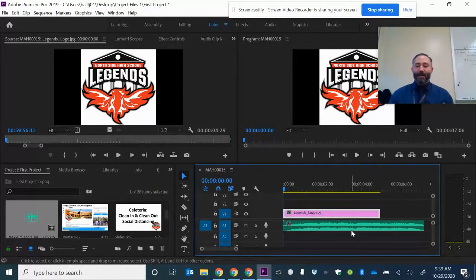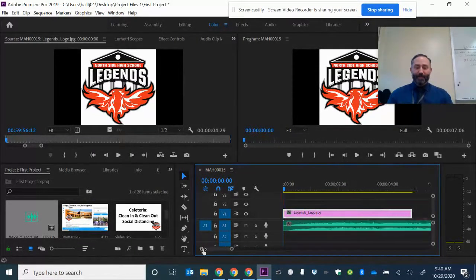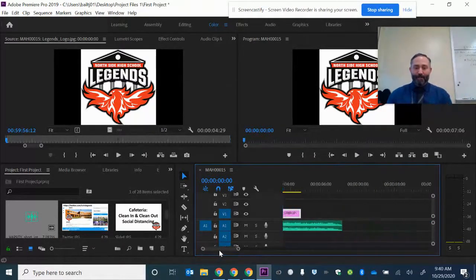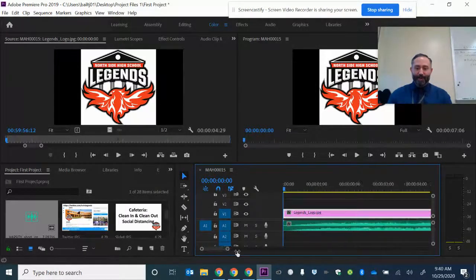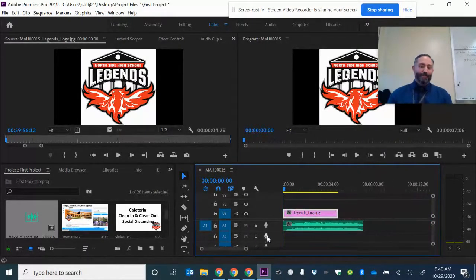So the layout and design of this program, it took me a minute to figure out what I was looking at. But in essence, this timeline, especially if you need to focus really closely onto a clip, being able to navigate to where the clip is and then being able to focus in on it by using this slider is one of the most handy tools that you can use. Nonetheless, if you haven't noticed, this Legends logo doesn't match up with the same time of the audio.